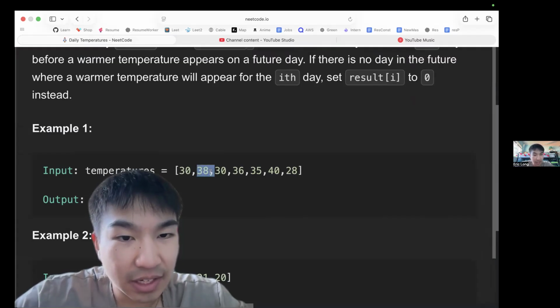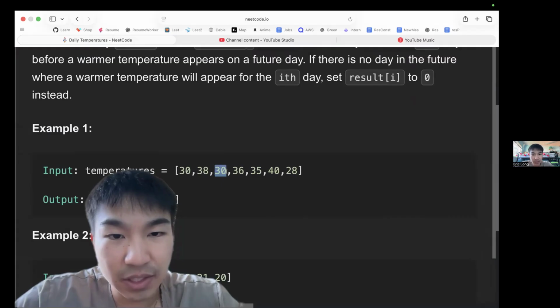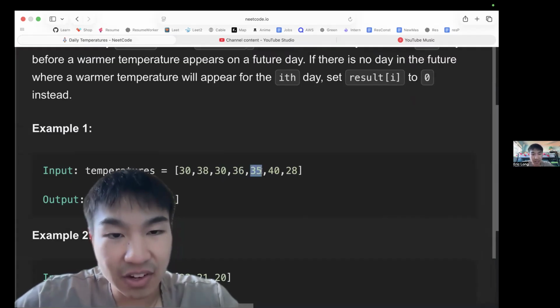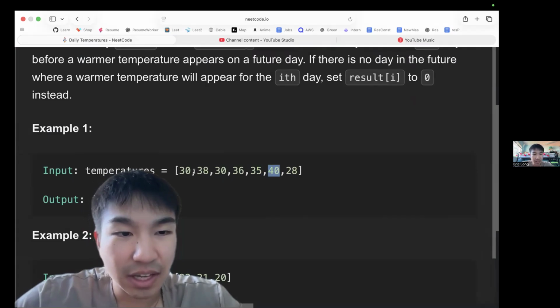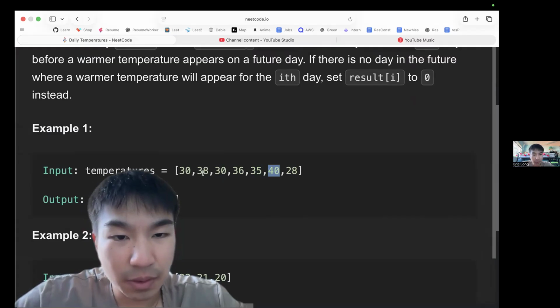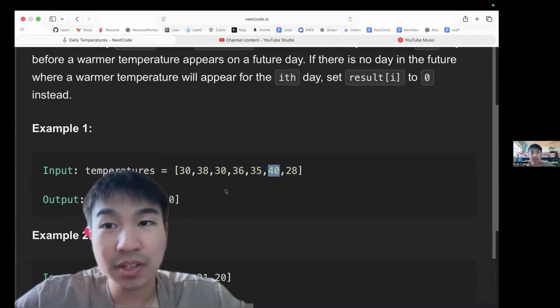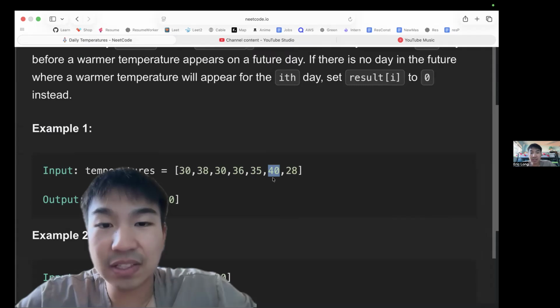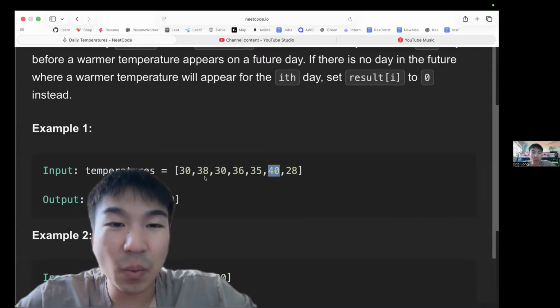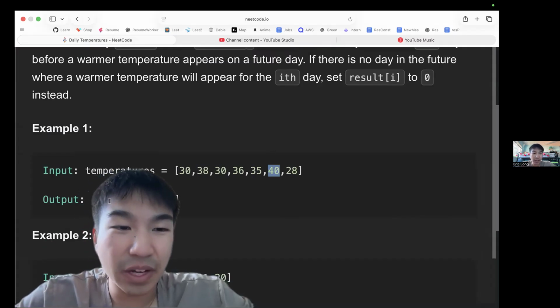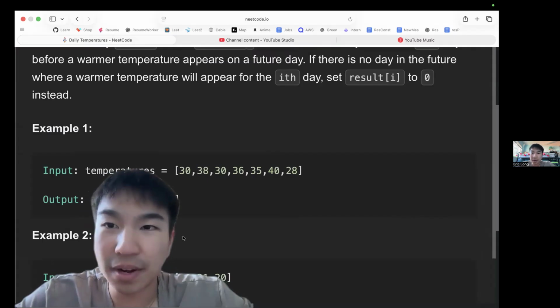Next to 38 at index 1 is index 2, which is 30, which is less than 38. Therefore, we skip this. We see 36, and 36 is less than 38. 35 is also less than 38. But we see 40 is up inside this index right here, and we count 0, 1, 2, 3, 4, 5. 40 is in index 5, and 38 is in index 1. So we do 5 minus 1, because 40 is in index 5 and 38 is in index 1, and we get 4. From that, we could insert 4 into our output array.